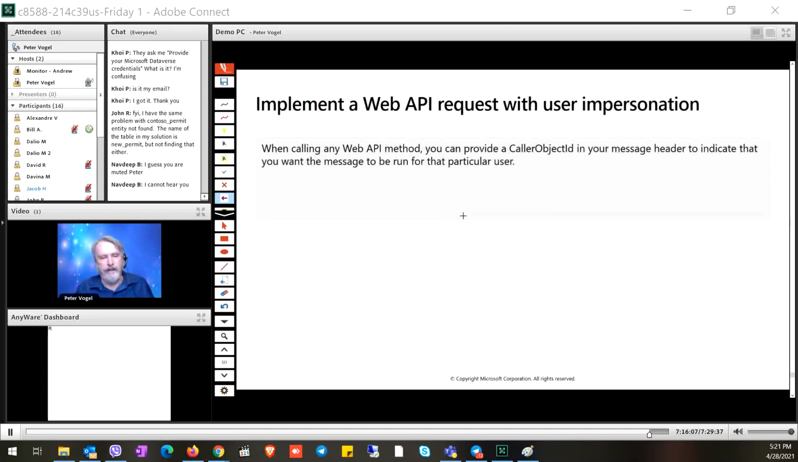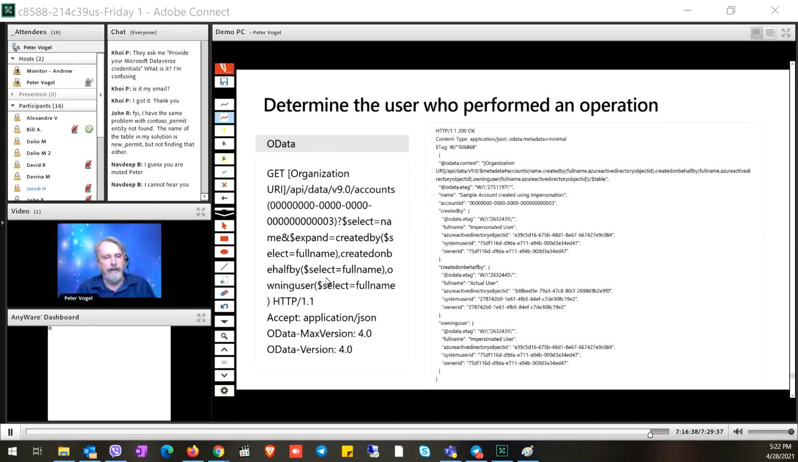Occasionally you might need to run logic for another user, so in the Web API, you can add a message header. You can add a header called CallerObjectId, which has the credentials for a particular user. And as a result, that Web API request will execute not as if you were doing it. Remember, you went through some authentication process, but it will now perform the action as if it was that user doing it. And so here is the way that ends up in the kinds of updates.